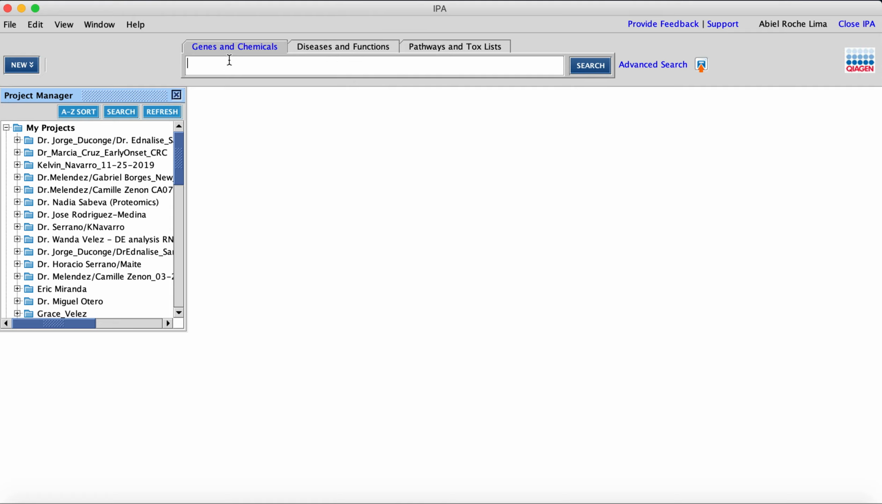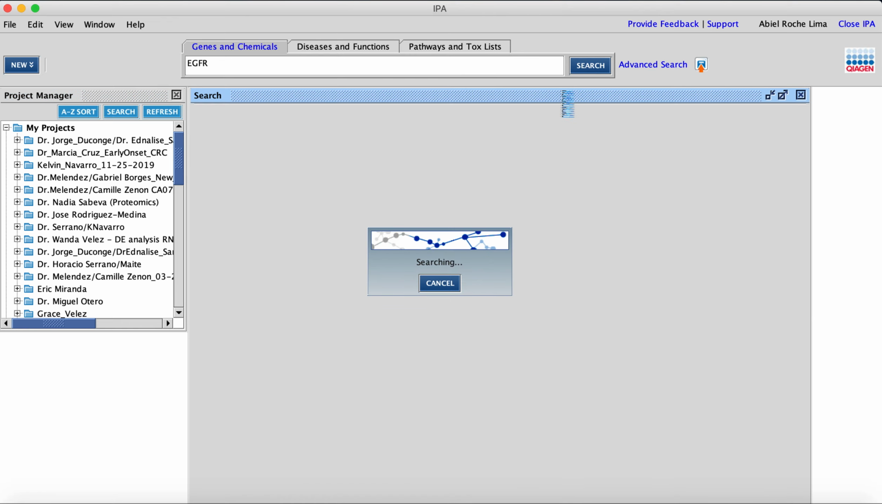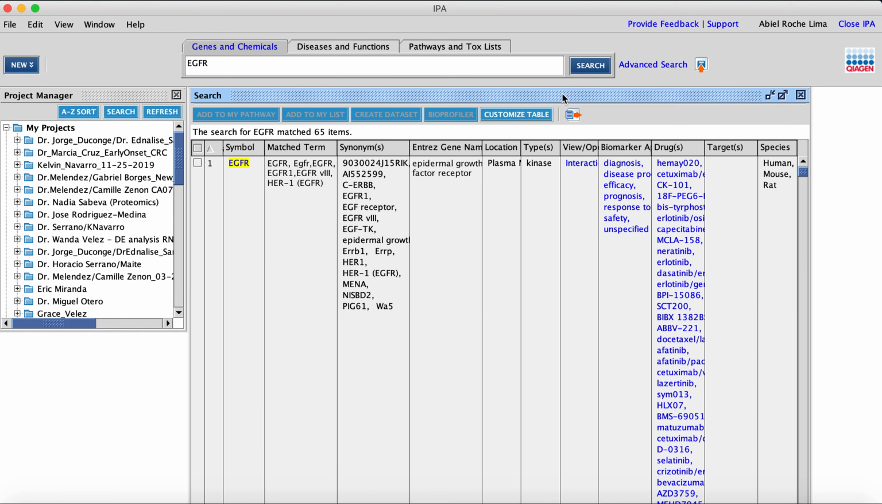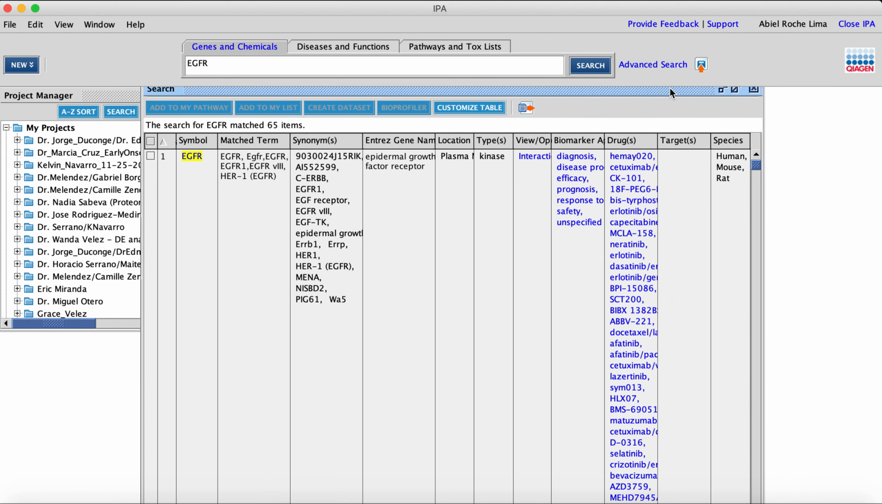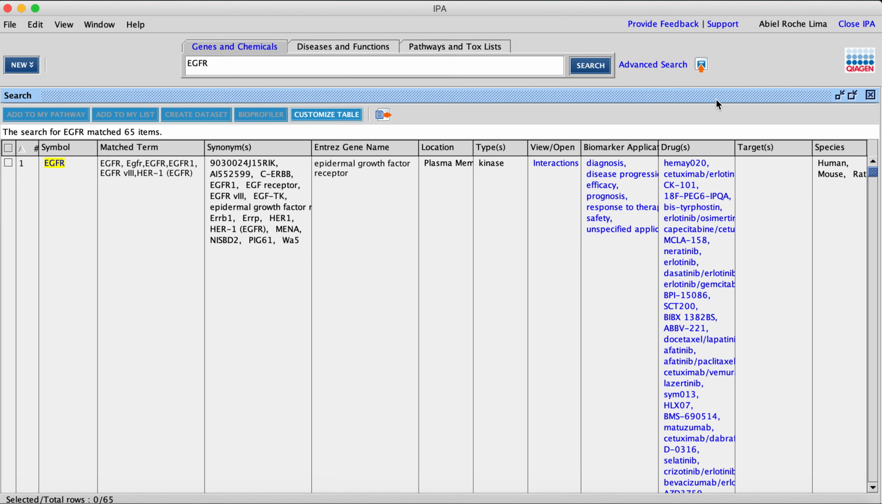So for example, before we upload the data, let's say that I want to search for a particular gene. I have EGFR as my gene, and I click search. After I click search, it can take a while, a couple of seconds to search, and I get this kind of result. If we expand it a little bit, we can see that it has the symbol that I gave, and that's why it's highlighted in yellow.